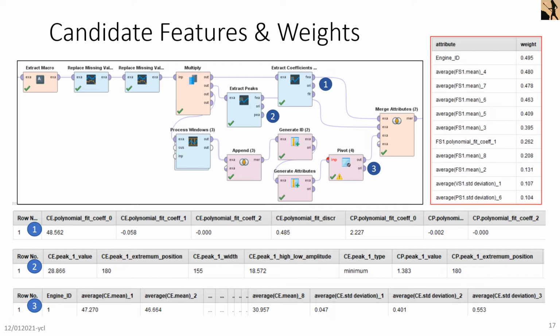But before that, once we have all these three kinds of derived attributes ready, we combine them and run the correlation, and we can see the order of weight as shown here. Of course, engine ID is something we should have excluded at the beginning. It's useless for training. And after that, you can see the average value of S1 or whatever.